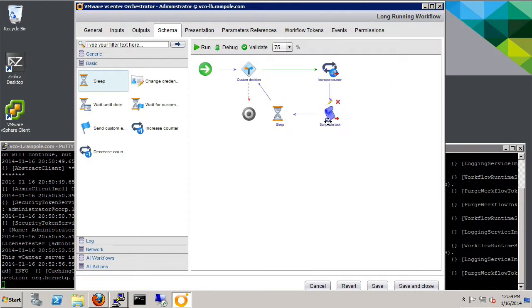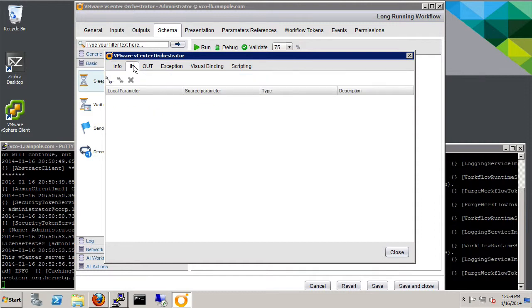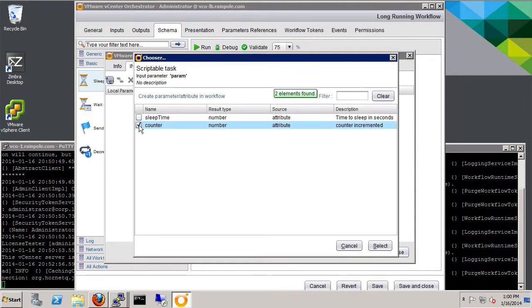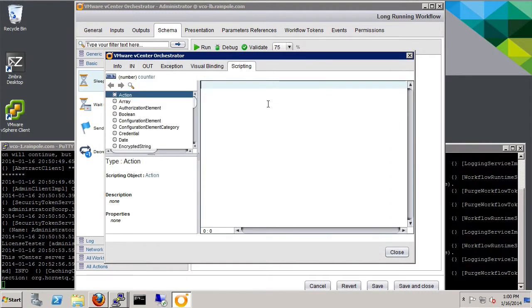Now let's do our scriptable task here. First thing I'm going to do is change the name to give it something a little more descriptive. And we will call it display message. All right, coming into this, we want our counter variable to come in. Click on select. We don't need to send anything out. This is a really simple workflow that we're creating here. We'll just do a System.log counter: plus counter.